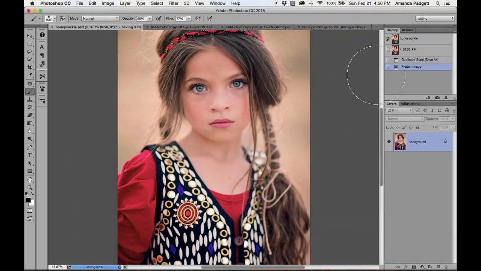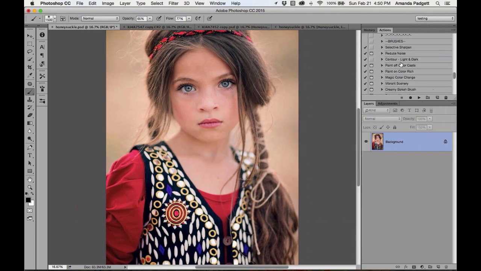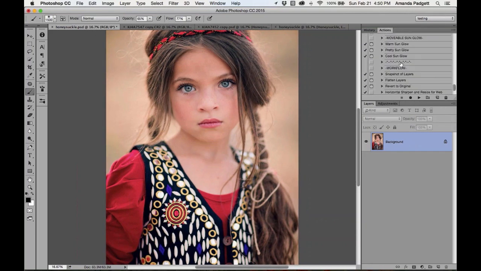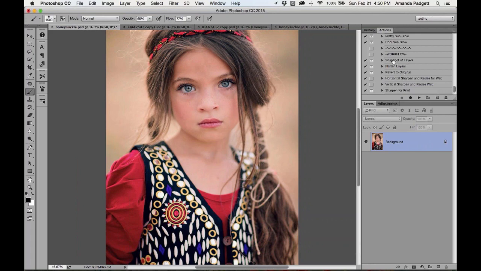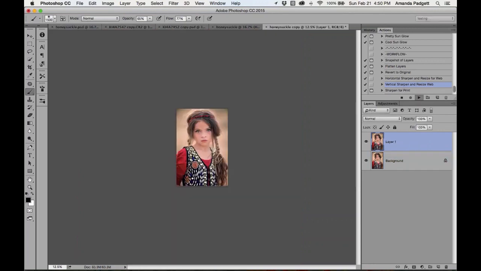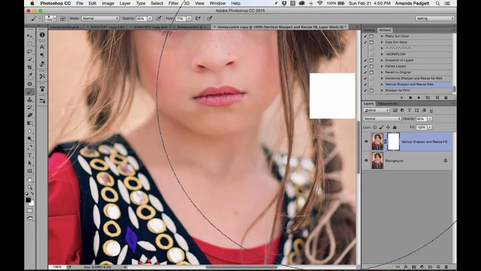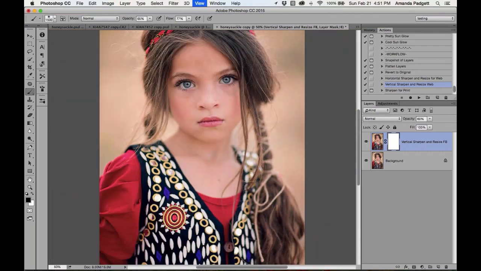Okay, so now what I want to do is come down here. Oops, move this back out so I can see better. All right, and this set also has where you can make a snapshot. So if you're not sure about making snapshots, this set has where you can make a snapshot. Okay, all right, so I'm going to vertical sharpen and resize for web. So click and I'm going to hit play. All right, so it resized it, and then there's sharpening.